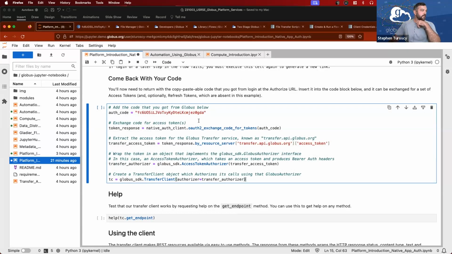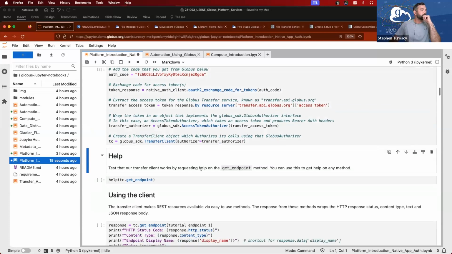So now with this code, I'm going to exchange this code for a token response. I'm going to use this token response and grab the actual access token for the transfer API by the resource server. So I have a transfer access token, which I'll then use in an access token authorizer, basically just creating bearer auth headers. And then I'm going to create a transfer client that I can use basically to do anything within the transfer API. So let me run that.